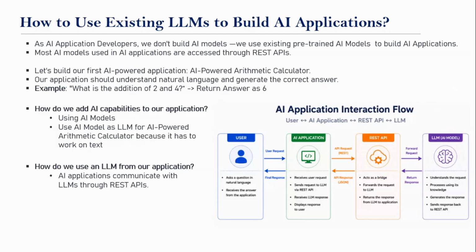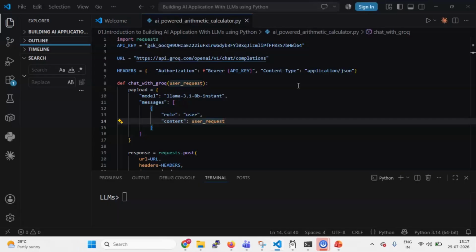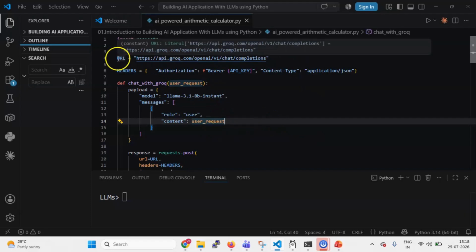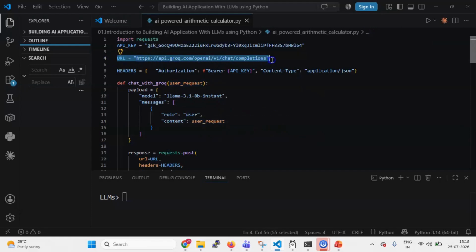Now let me show you an already built AI powered arithmetic calculator. See, this is my AI powered arithmetic calculator and this is using an LLM. If you observe here, this one is basically an LLM. So simply, LLMs are available as an API. This LLM is from Groq. Using this LLM, we built the AI powered arithmetic calculator.